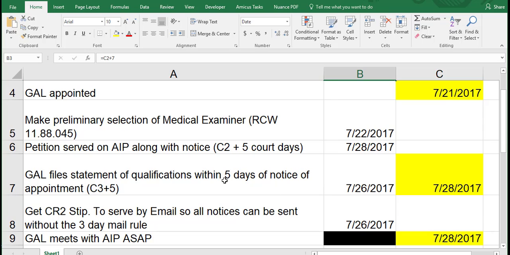The guardian ad litem also has to file with the court within 5 days of being appointed their statement of qualifications. In King County, the guardians ad litem are chosen by the court off of a registry of people who have already qualified. So this is not quite so much an issue in King County as it is in other counties where they don't have a pool of necessarily qualified people to serve in this role.